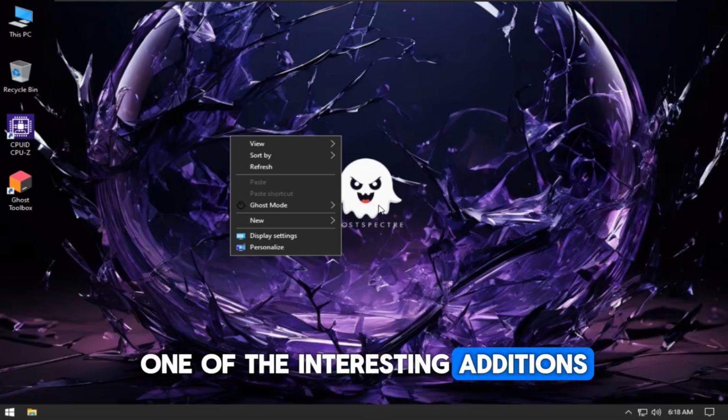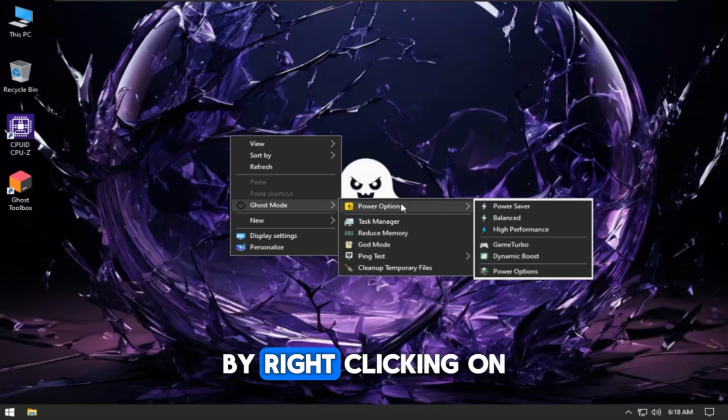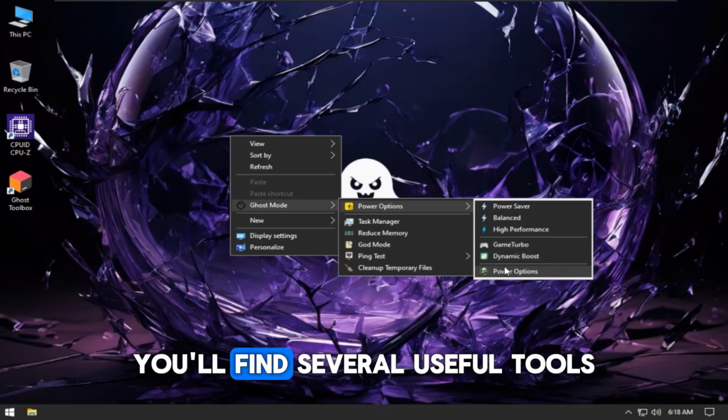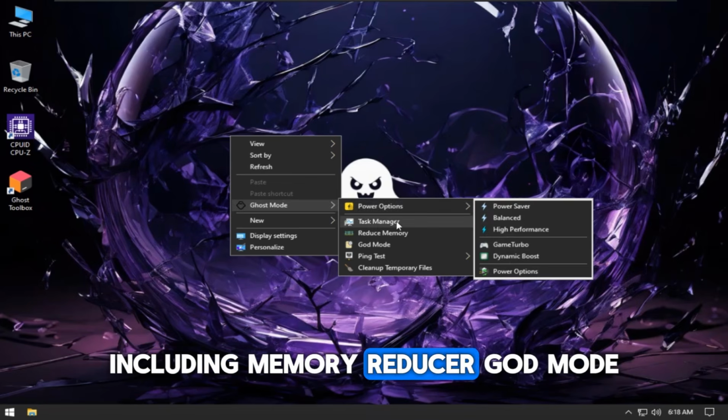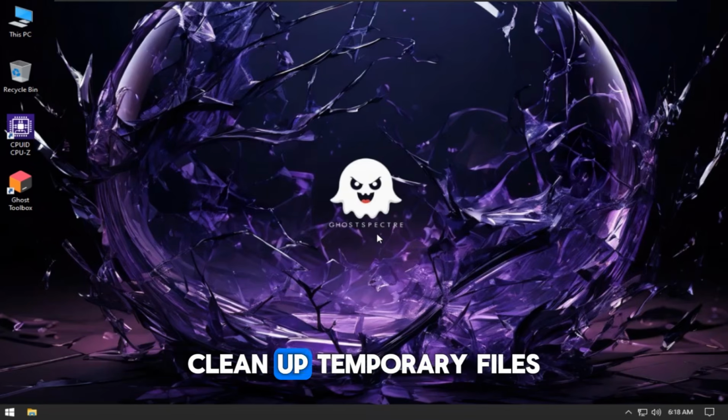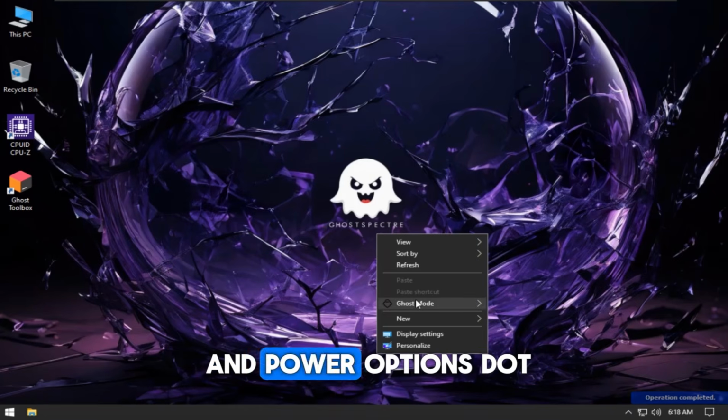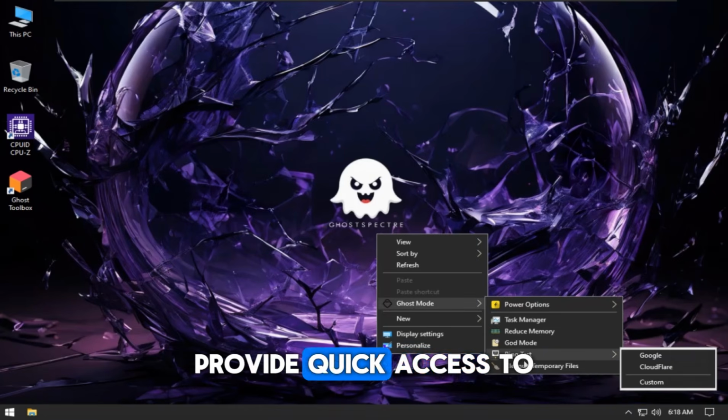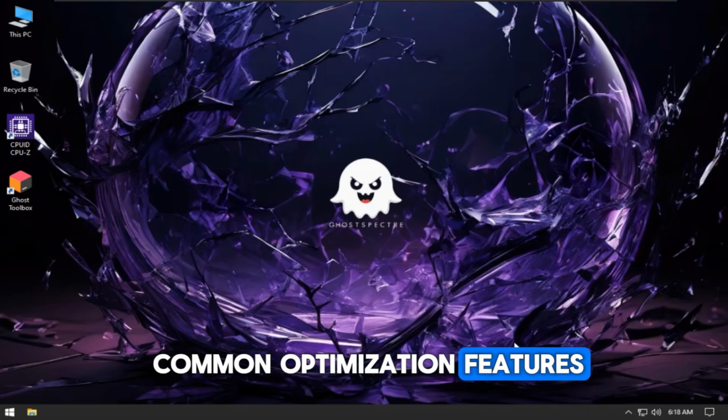One of the interesting additions in this build is Ghost Mode. By right-clicking on the desktop, you'll find several useful tools including Memory Reducer, God Mode, Clean up temporary files, and Power Options. These shortcuts provide quick access to common optimization features.